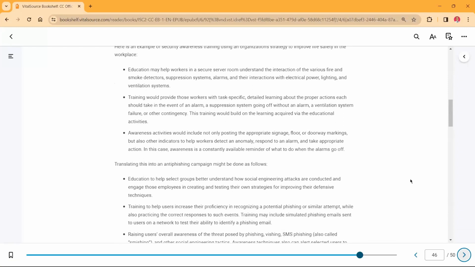Education may help workers in a secure server room to understand the interaction of various fire and smoke detectors, suppression systems, alarms, and the interaction with electrical power, lighting, and ventilation systems. So putting them under education will let them know how to actually use those things, or how to activate them, or how to actually monitor all of those things.